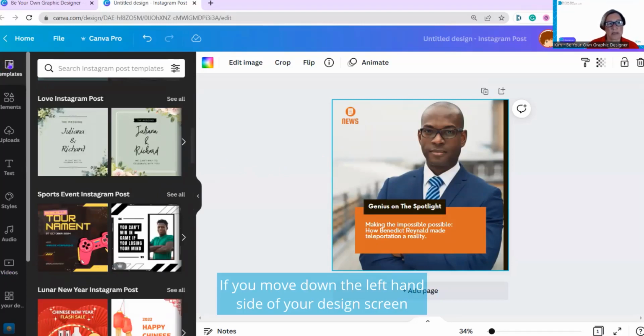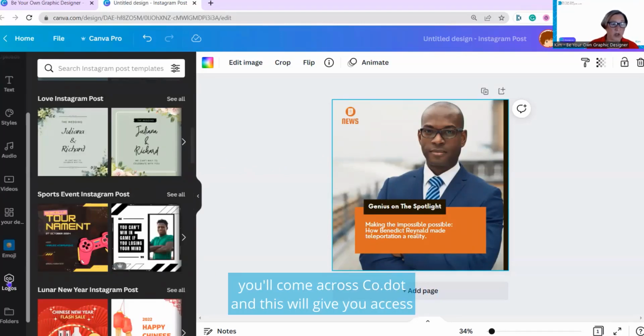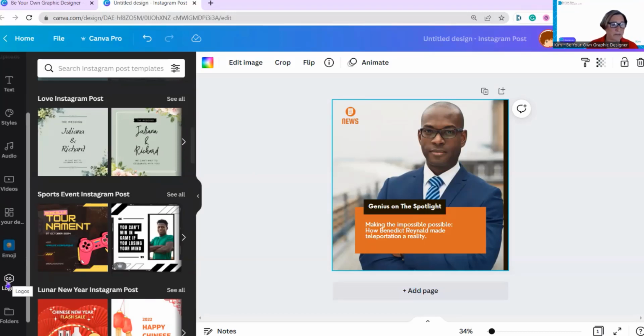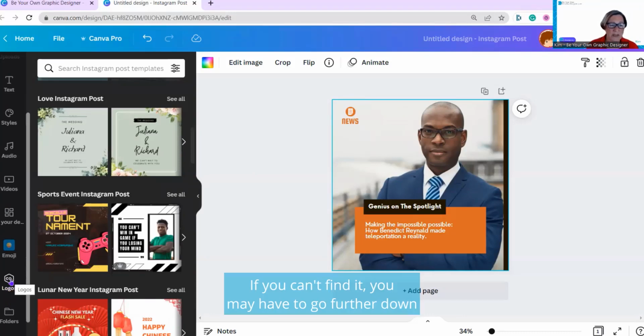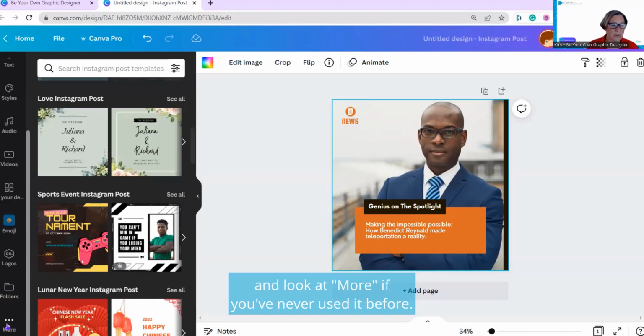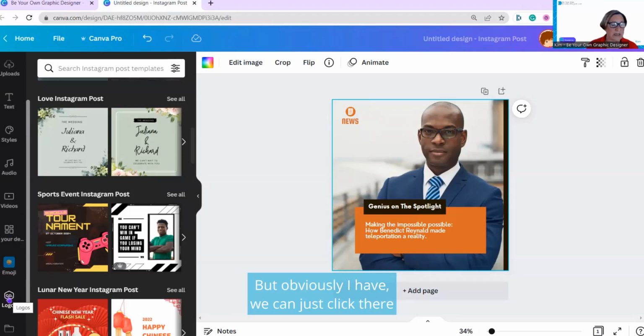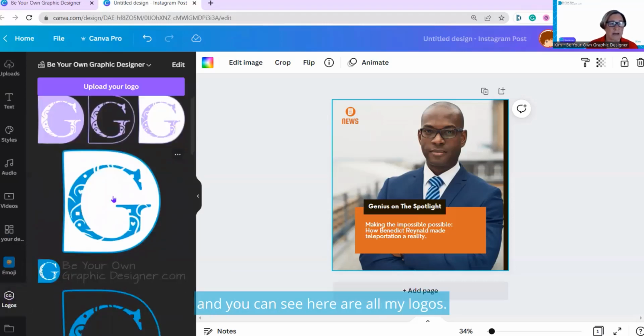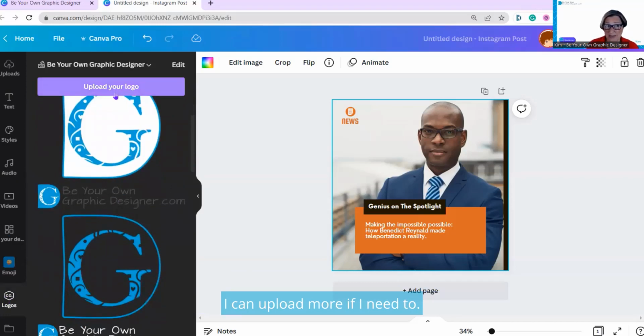If you move down the left-hand side of your design screen, you'll come across Brand Kit, and this will give you access to the logos in your Brand Kit. If you can't find it, you may have to go further down and look under More if you've never used it before. But obviously I have. We can just click there, and you can see here are all my logos. I can upload more if I need to.